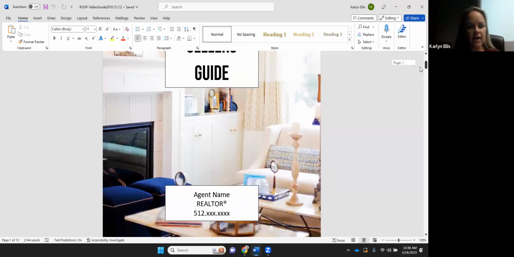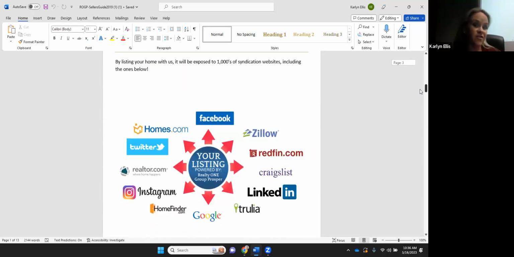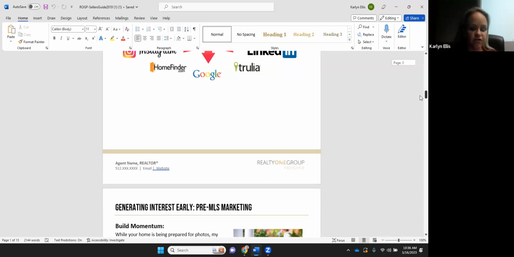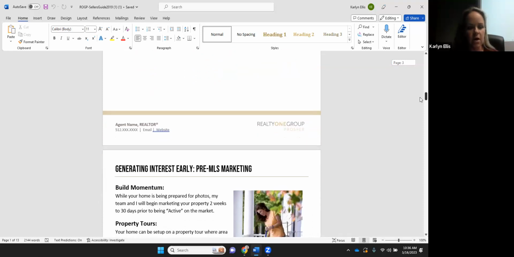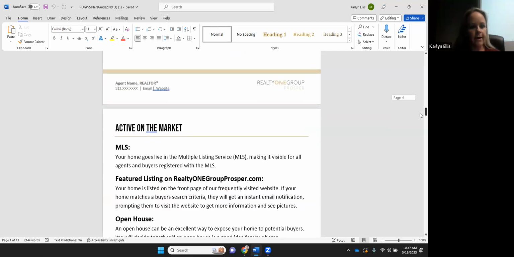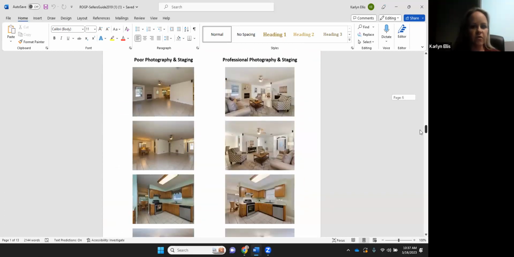In the guide, this is a very simplified version. If you Google, there's a million listing presentations online, and I have access to a million listing presentations, so if you want to see others, let me know. We're going to talk about the game plan: what we're going to do pre-market, what we're going to do while we're on the market, and why I use professional photography.